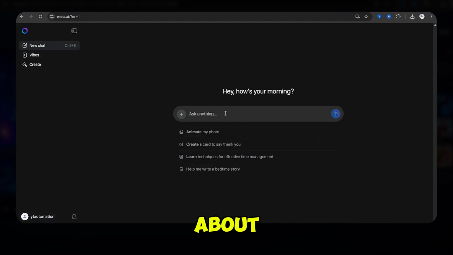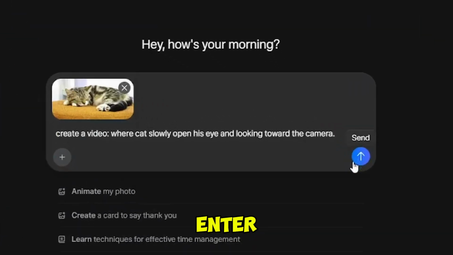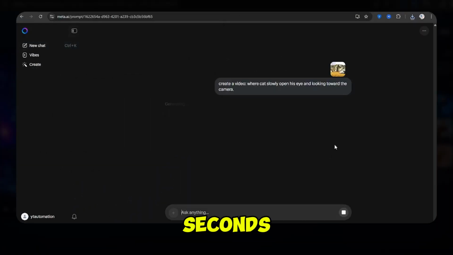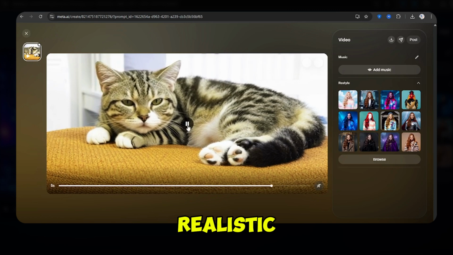Now, let's talk about the main thing. In the center area, there's a typing box where you can enter your prompts. If you click the plus icon, you'll get options to upload an image or video, create, or use Canvas. I'll first use the Add Media option and select an image. I'll type my prompt and hit Enter. Boom! In just a few seconds, a simple image has turned into a high-quality, ultra-realistic video.